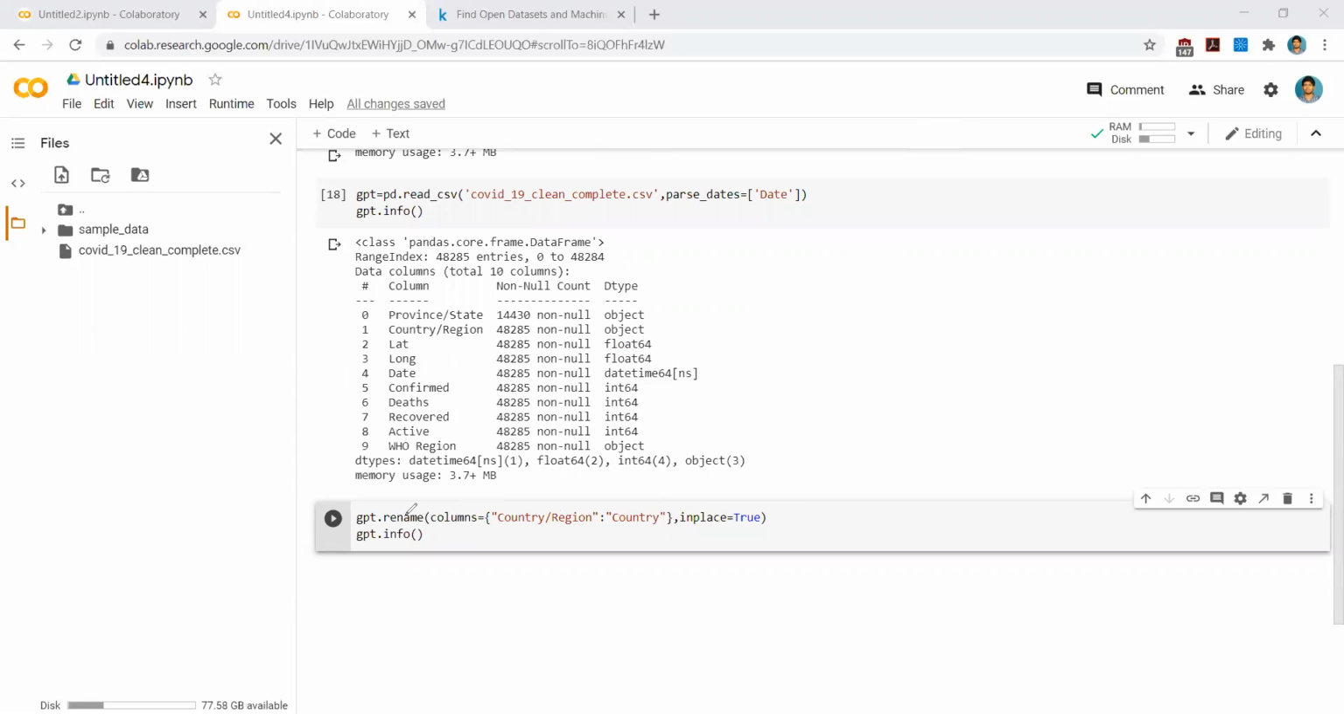To change that, we write the data frame name, in which the entire data is present, dot rename. We are going into the columns. So, data frame dot rename, open brace, columns. In these columns, which column do you want to change? Equal to, curly braces, country region, you want to change to country. So this is inplace true.